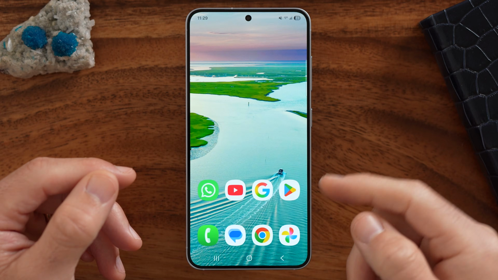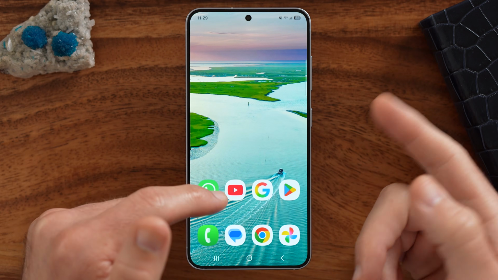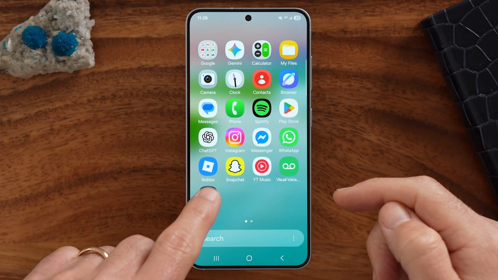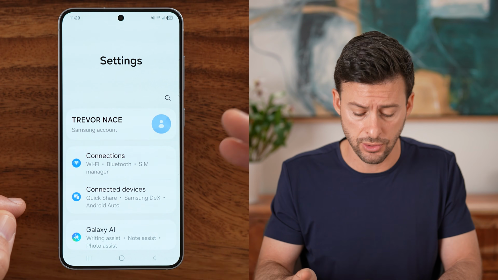In this video, I'm going to show you two different ways to hard reset your Android phone. Now, the first option is if you have your Android phone unlocked and you're able to navigate into the Settings app. I'm also going to show you a second option if you don't have access to that.